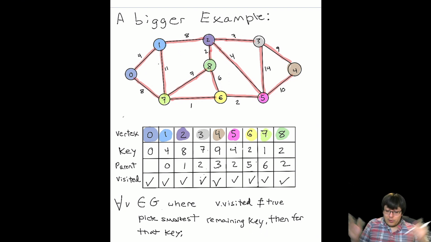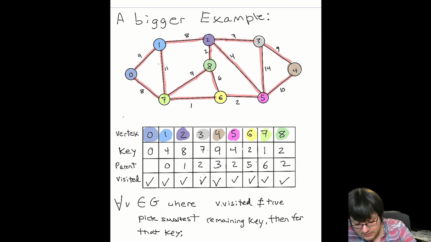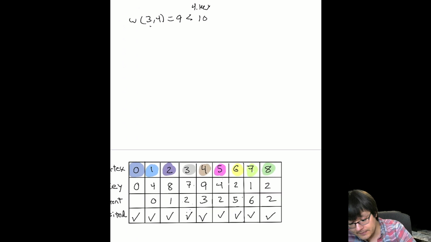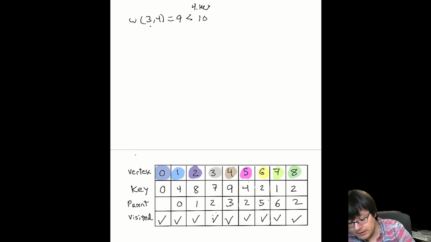And now, hopefully, we have the right thing. And so I'm going to go ahead and copy my chart down. We're going to try to draw the graph.